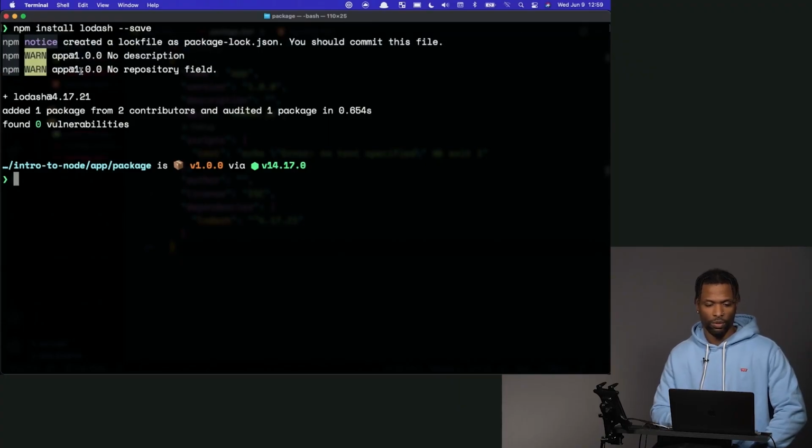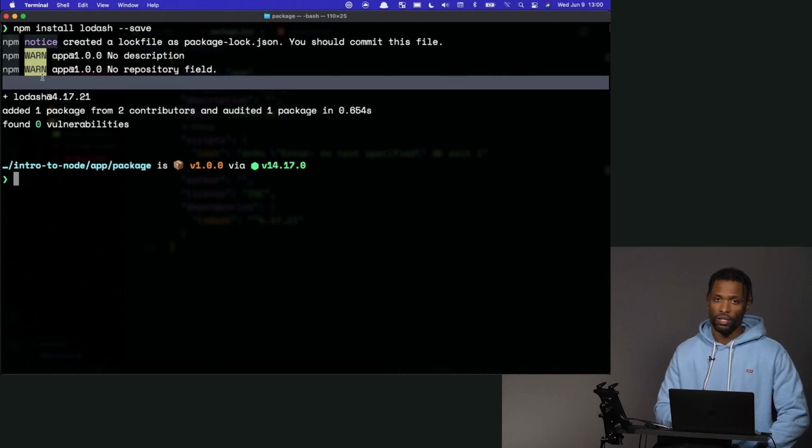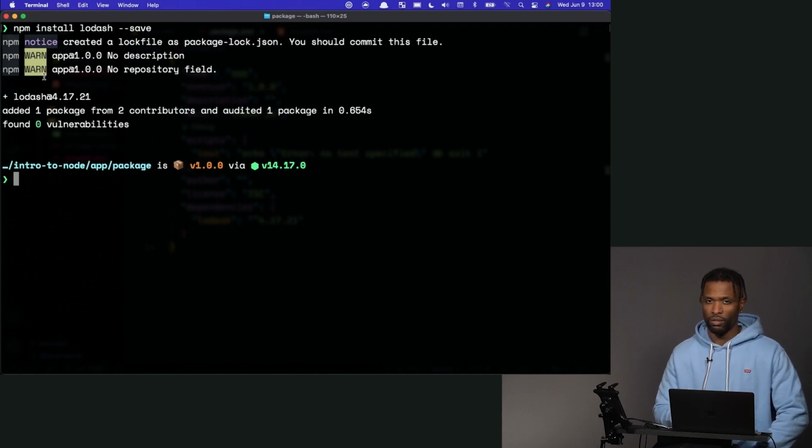You get a couple things here. You get some notices, you get some warnings. You can ignore the warnings, you can ignore all of this. This is not for you, it's not meant to mean anything. Sometimes you'll see errors here and you should maybe look for those. Even sometimes it's not that big of a deal. And then you can see we added one package, Lodash version 4.17.21. So major version 4, minor version 17, patch 21. We added one package from 2 contributors, and that audited one package in half a second. 0 vulnerabilities. So they're really checking for everything.